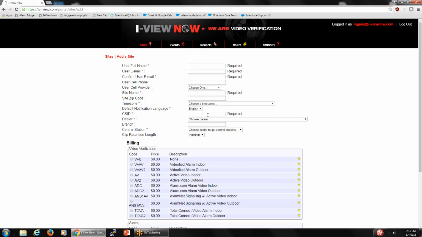And a central station ID. Now, the central station ID is very important because the central station ID is the account number in your automation software that this device is associated with. So if it's account RAD 4460 or IMC 5580 or whatever, that is your central station ID account number. This information is important here because this is how our portal associates the alarms to that central station ID.